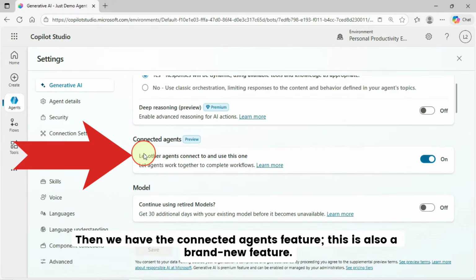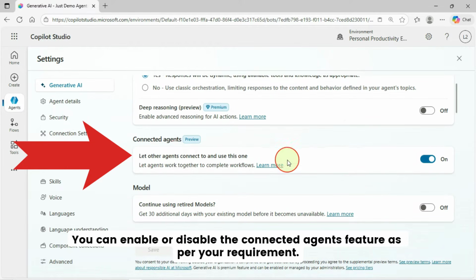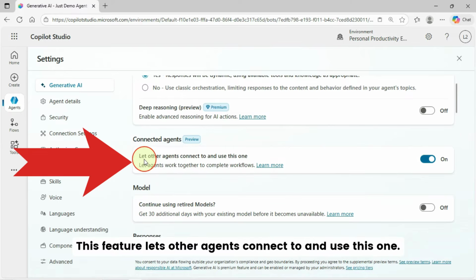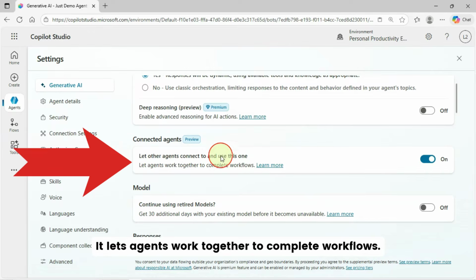Then we have the Connected Agents feature. This is also a brand new feature. You can enable or disable the Connected Agents feature as per your requirement. This feature lets other agents connect to and use this one. It lets agents work together to complete workflows.